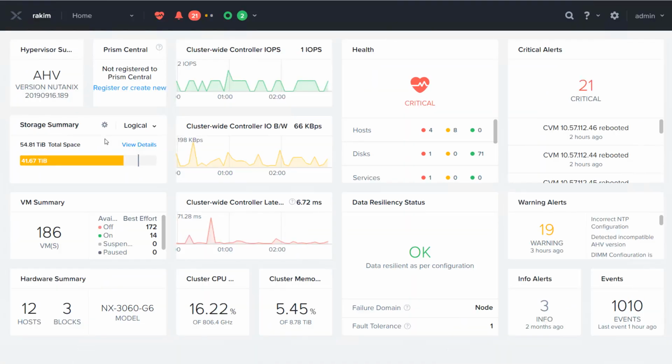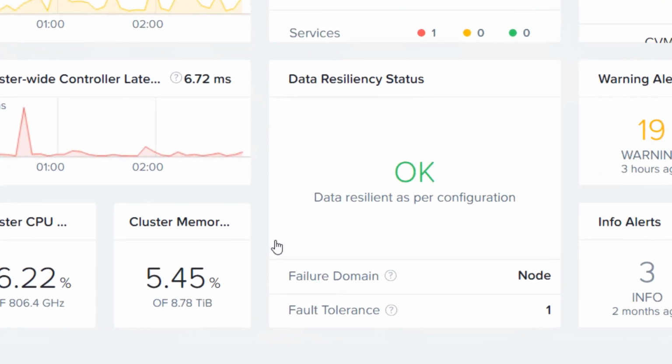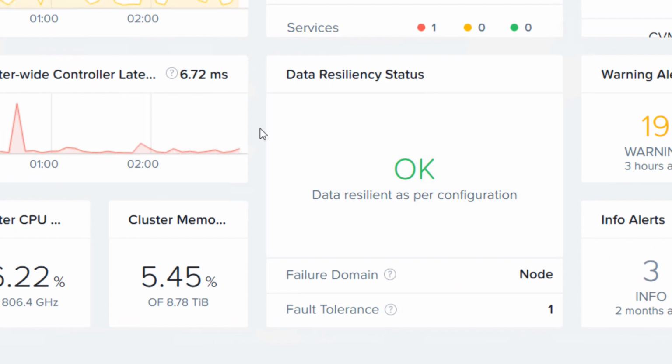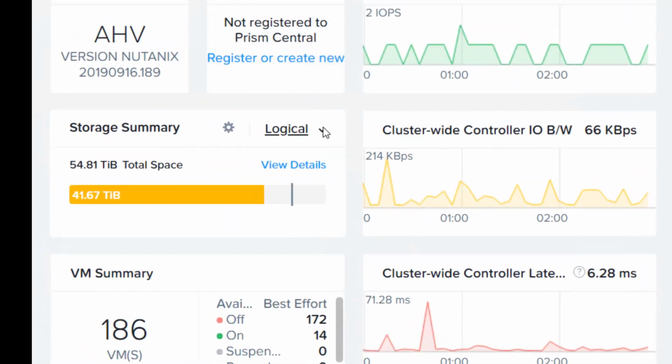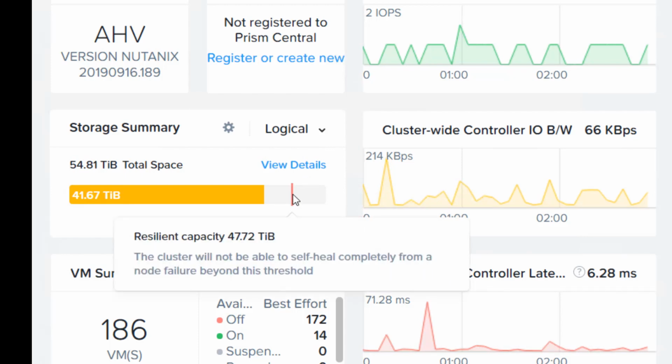Now, let's look at what the updated storage summary widget in AOS 5.18 looks like. As you can see, this has a different feel in terms of showing the storage summary data. Before I go into the individual pieces, keep in mind that the data shown here is closely tied to the data resiliency status of the cluster, in terms of what the failure domain and the fault tolerance value are. In addition to the logical and the physical capacity of the cluster, we also have on the storage summary bar this vertical line, which shows you the resilient capacity that the cluster has.